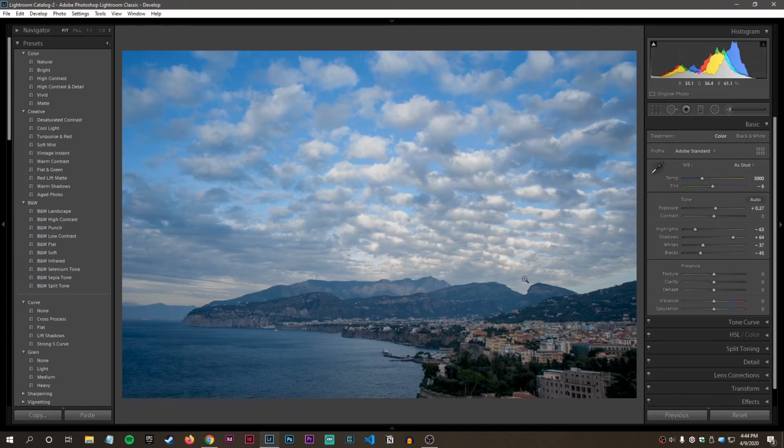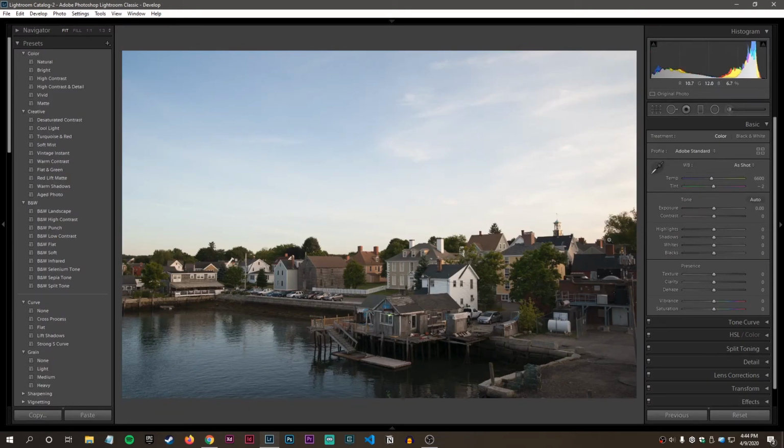So this is my stab at this photo using these sliders. And again, let's take a look at the before and after. You can see how much you can really change a photo just by using these basic tonal sliders. So that's that one. Let's move on to the next one here.